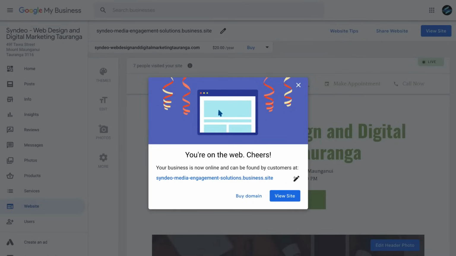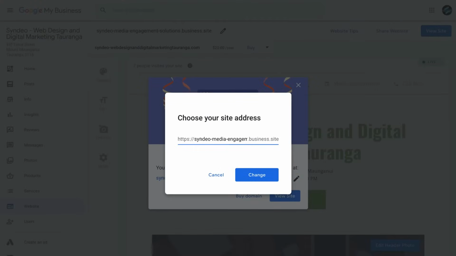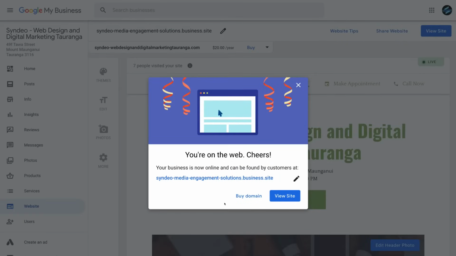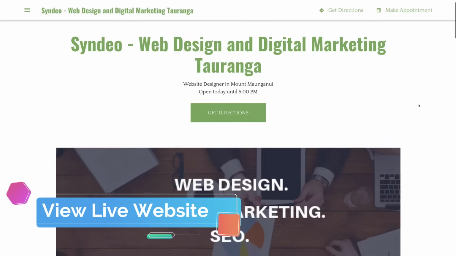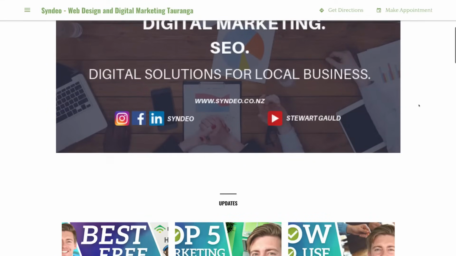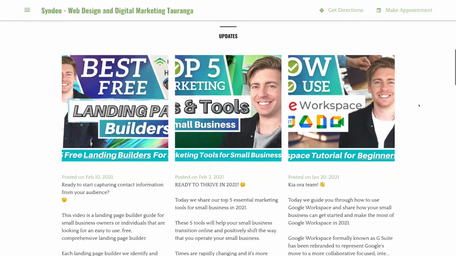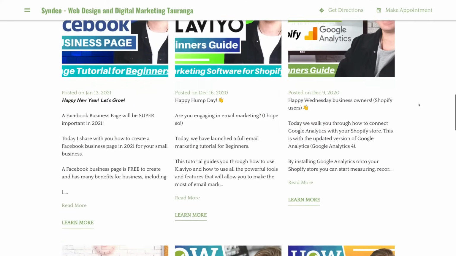Then if we navigate over here, we can simply change our business name at any time if we like, but we'll cancel out of that one. And then again, you can go ahead and buy a professional domain if you like, if you don't want to use this branded domain. And we can also come over here and view our site. So I'm going to go ahead and view our new Google My Business website. And this allows you to view your website online. This is what your visitors will see when they arrive on your new Google My Business website.